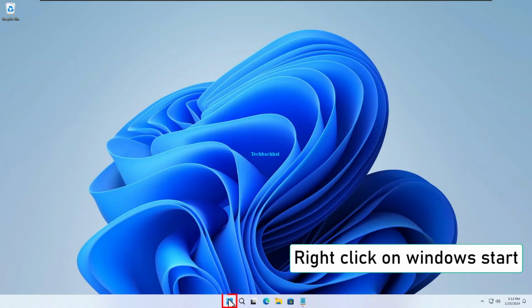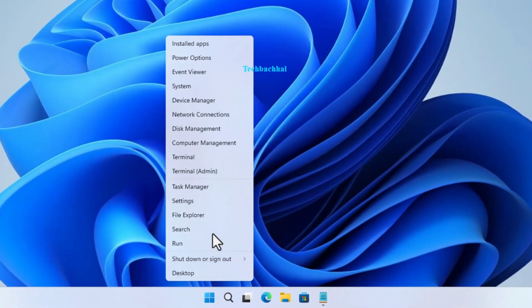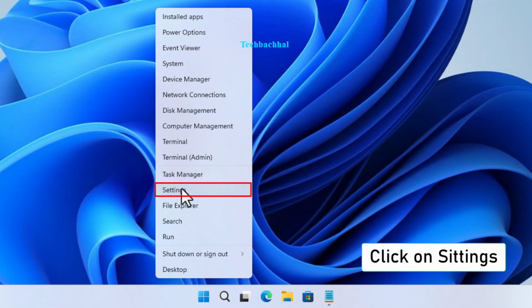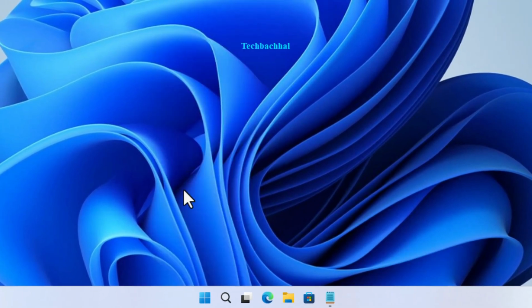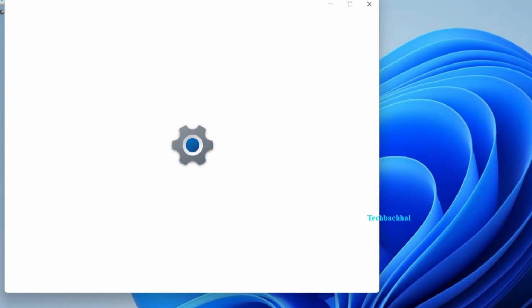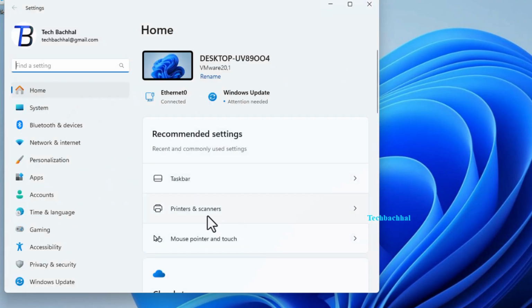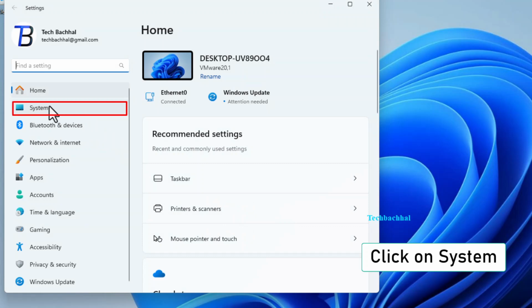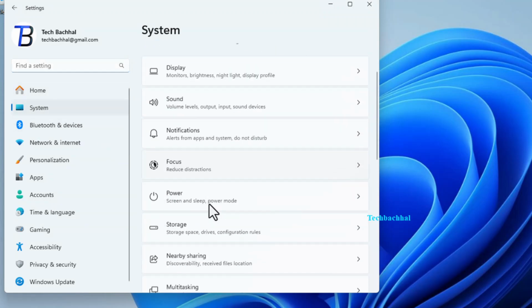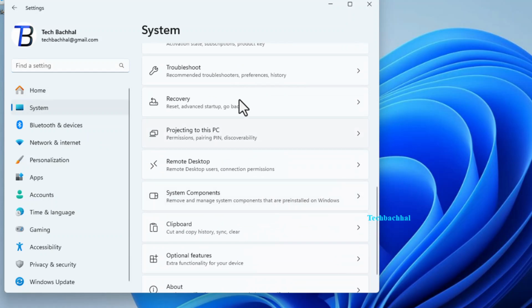Right-click on the Windows Start button located at the bottom left corner of your screen. From the menu that appears, click on Settings. In the Settings window, click on System. Next, select Troubleshoot from the options on the left-hand side.